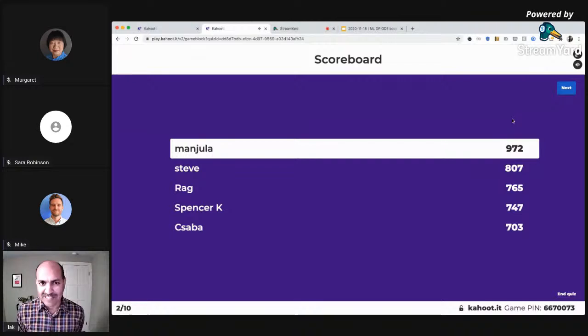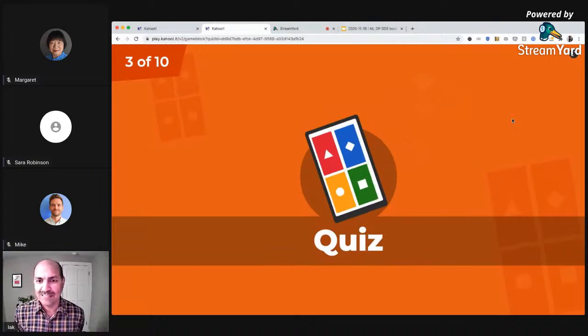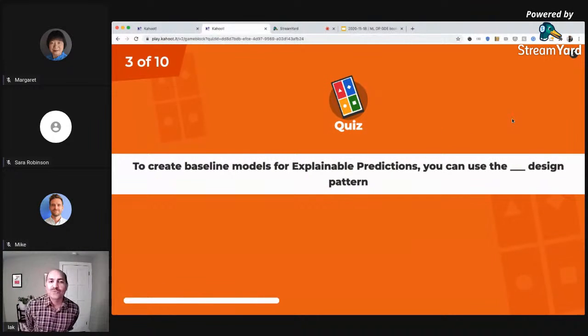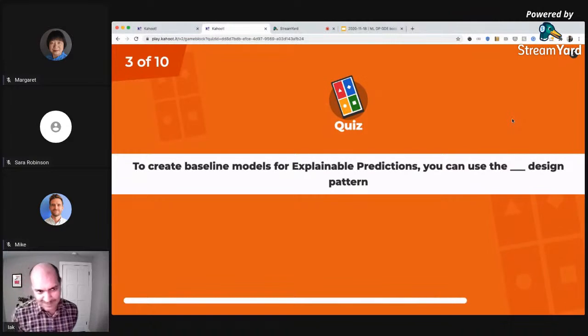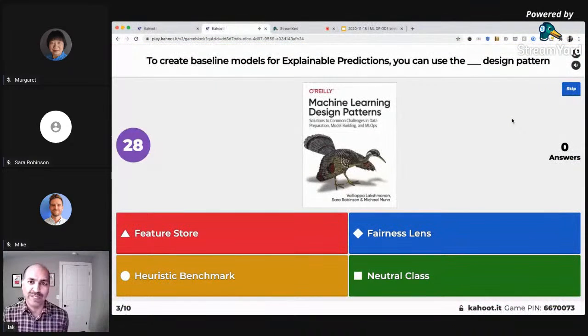Okay. At this point, Manjula's leading, Steve, Rag, Spencer, and Csaba. All right, next. Okay, quiz. To create baseline models for explainable predictions, you use the blank design pattern. Again, we did not cover this. So this is now, what do you know about ML design patterns beyond what we covered in this?